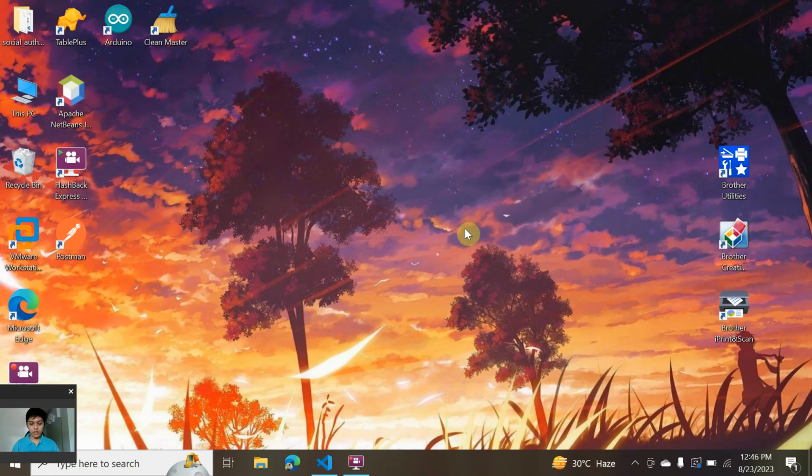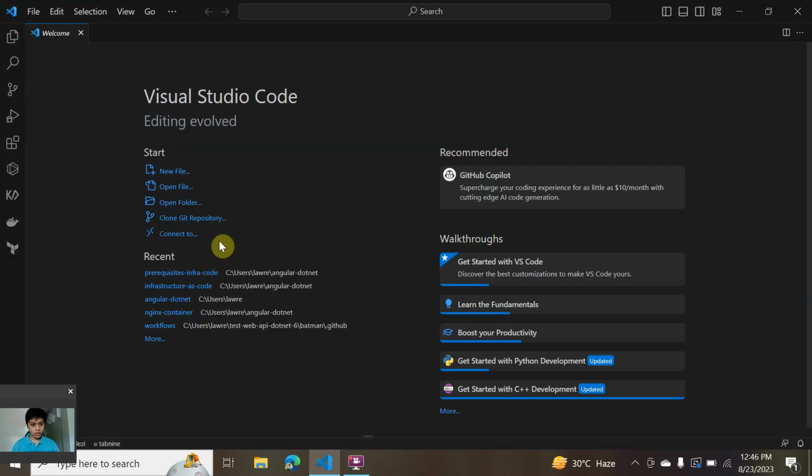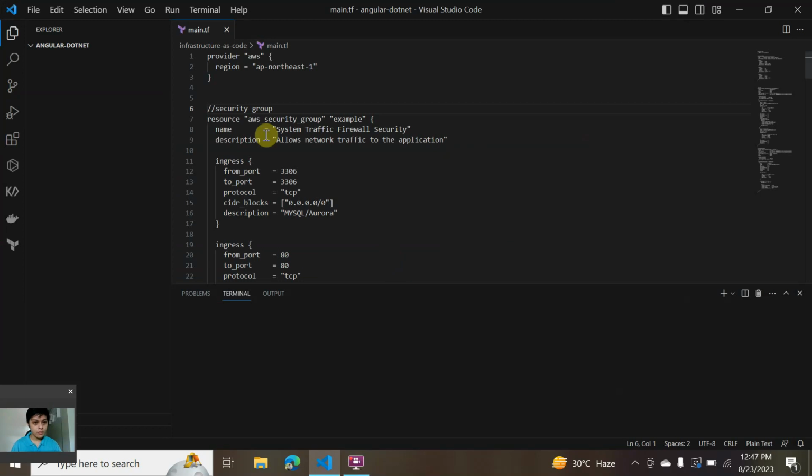Hello, today I'm going to deploy the .NET Web API, and that's for our backend, and we're going to deploy our front end, which is Angular. So I'm going to show you this application first.